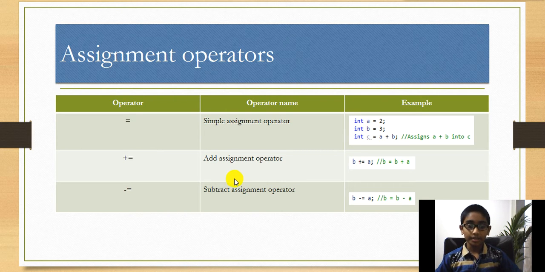Next, let's talk about the subtract assignment operator. So how we can use it is with a minus equal to. So let's understand this with an example. So here I'm typing in b minus equal to a. So basically this is a shortcut way of writing b equals b minus a.